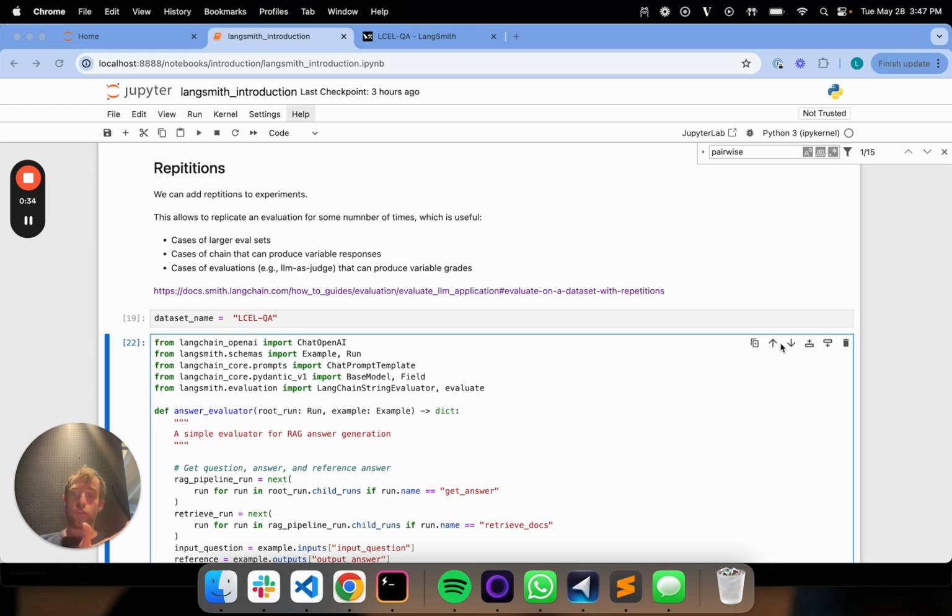And you can have noise introduced from different things. Your chain may produce variable outputs depending on how you run it. Again, LLMs are, for the most part, non-deterministic. Your LLM-as-judge evaluator is also using an LLM, so there's some variability that can be introduced from the grading itself. So the idea of repetitions is a way to address this: automatically run your evaluation n times to see whether or not it's consistent.